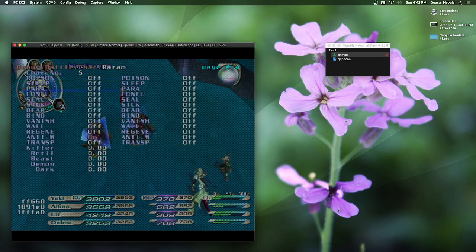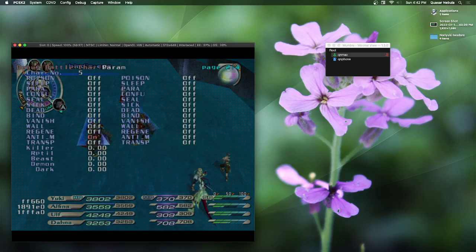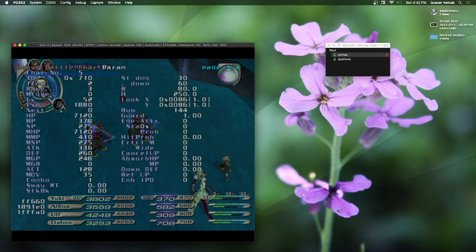I actually am not 100% sure whether this works, or how it works. Nope, I have no idea. I've never tried to inflict sleep on an enemy through debug mode. But we can impact their hit points.